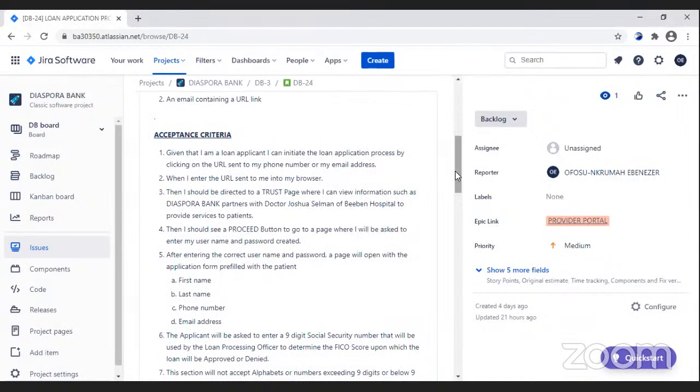So given that I'm a loan applicant, I can initiate the loan process by clicking on the URL link sent to my phone or email address. When I enter the URL sent to me into my browser, then I should be directed to a trust page where I can view such information as the Diaspora Bank partners with Dr. Joshua Selman of Beben Hospital to provide services to patients.